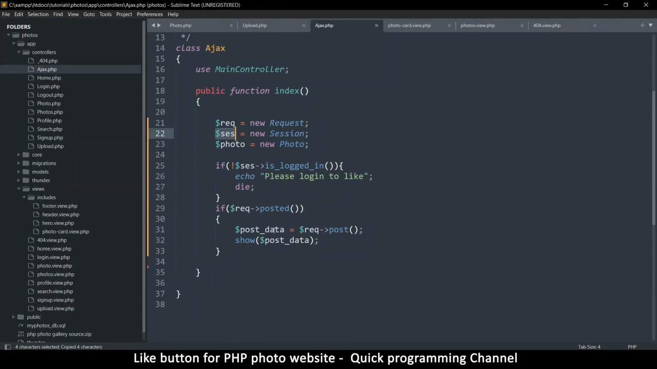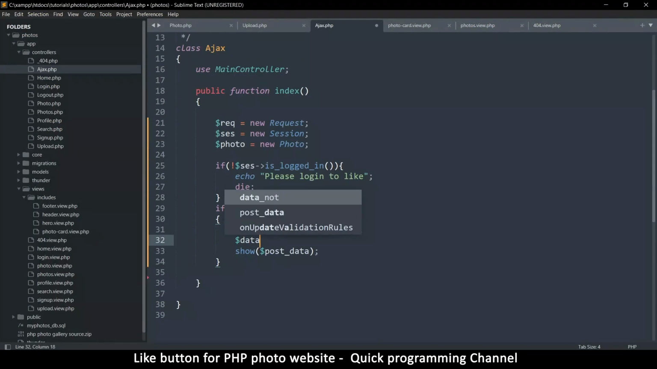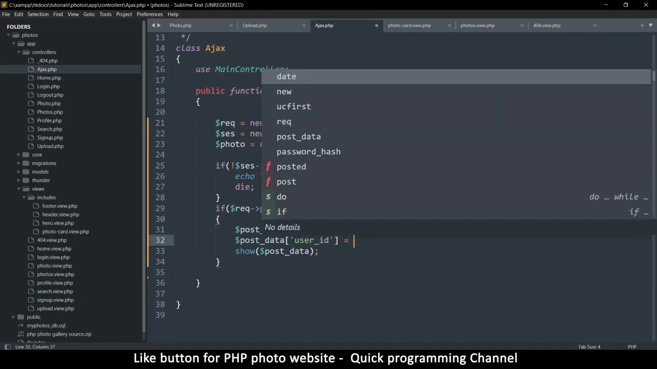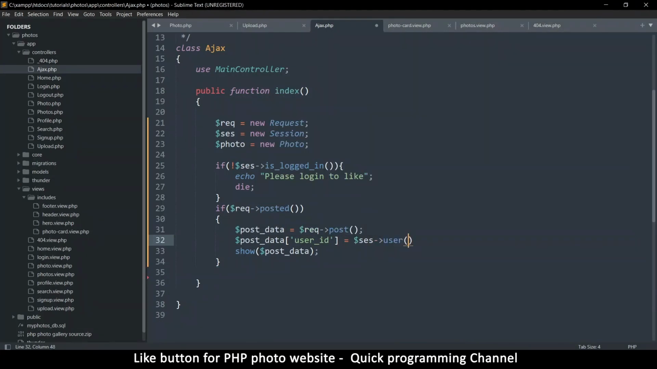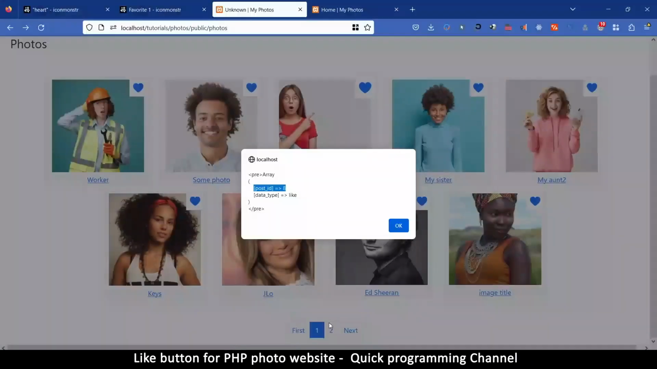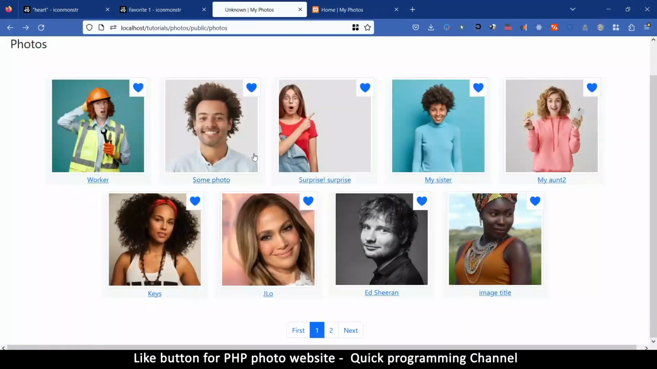Now let me just add this one in the post data as well. So we can always just add it there. I'll just say post data user ID is equal to, let's use the session and user function inside session to grab any column of the user, which is the ID. So let's get that right. Let's see. Oh, I don't need to refresh.